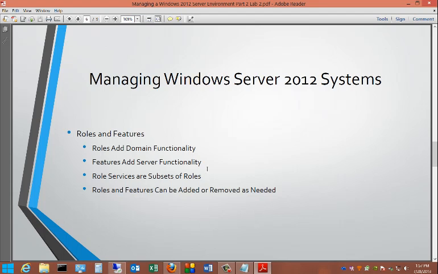You can also add role services. Role services are subsets of roles. So when you add a role, it has a whole bunch of sub-roles called role services. If you decide you want to add additional role services later on, you certainly can. And I'll show you an example of that. Roles and features can be added or removed as needed. You don't have to keep the roles or features you've installed. You can remove them at any time if you decide you don't need them anymore.